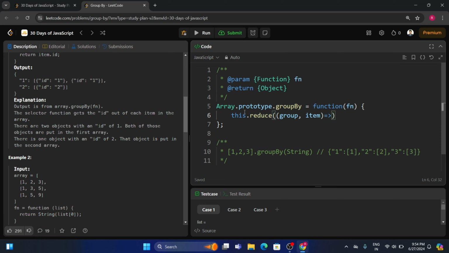Now we have to simply return the group. After coming out of this method, the very first thing stated is that we have to return a grouped version. So this makes our code return the grouped version. I simply return this.reduce. Okay, I think our code has been implemented well.